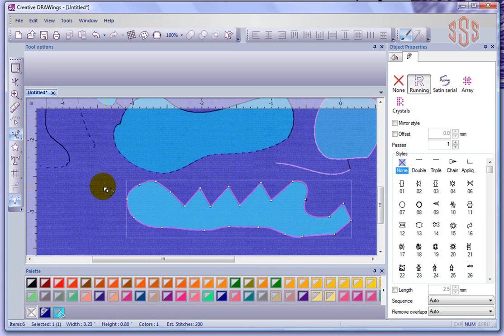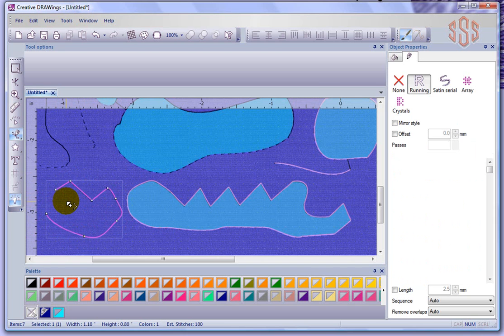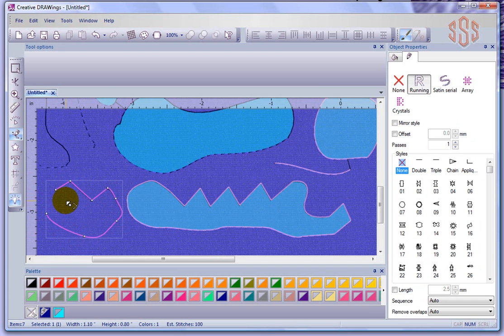So that's the Bezier tool, and again, I just left click to get corner points, and I left click and drag to get curved points, and right click to finish making the shape. So that's the Bezier tool.